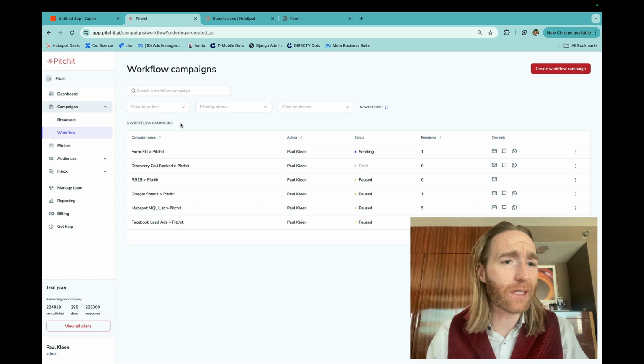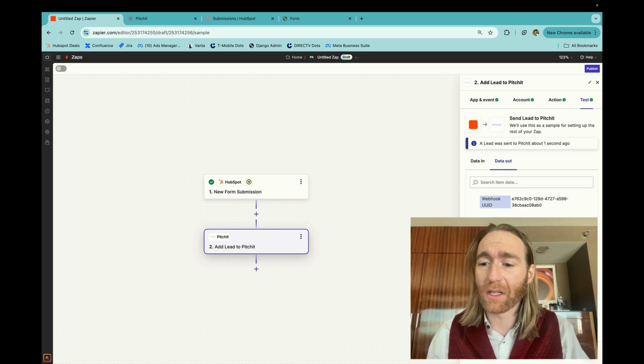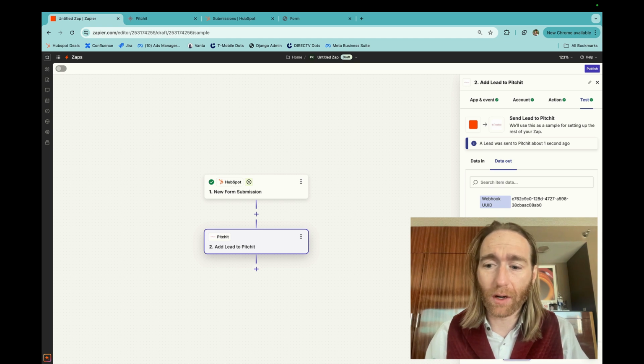But AI is going to basically engage that lead all the way throughout that conversation and attempt to get a meeting booked. And so that is how you create your Zap to integrate form fills into Pitchit. Make sure you click publish, and once it's published, you are good to go.